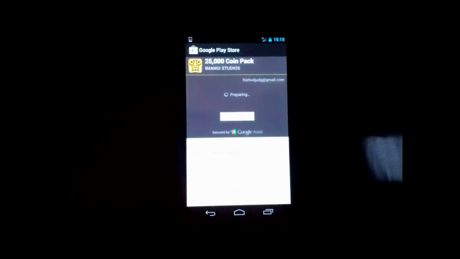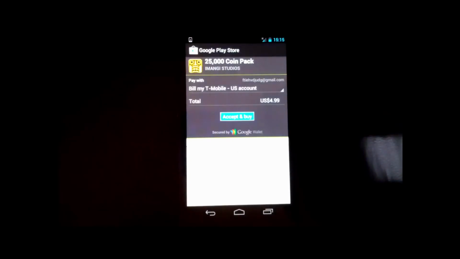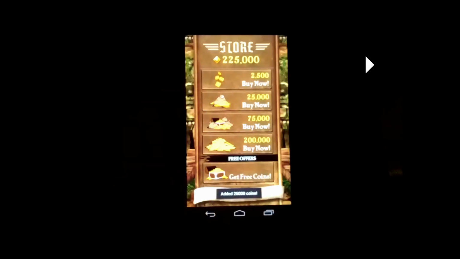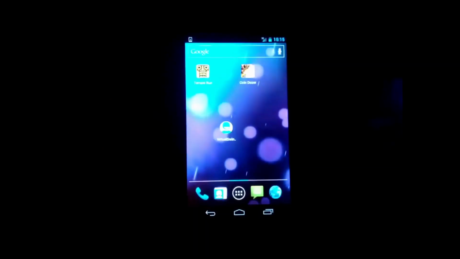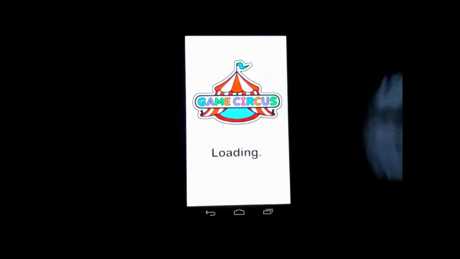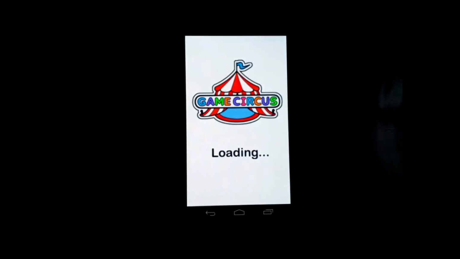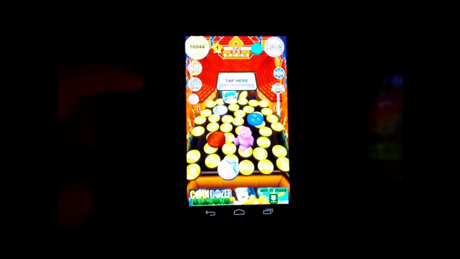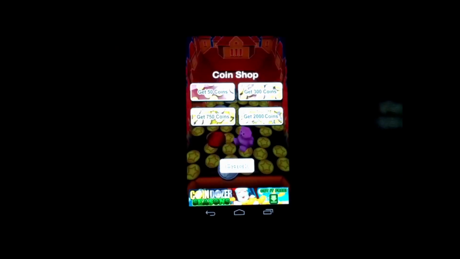oops. Because it's so nice, let's also try the cheap one, and there you go. More coins added. Okay. Let's buy something here.